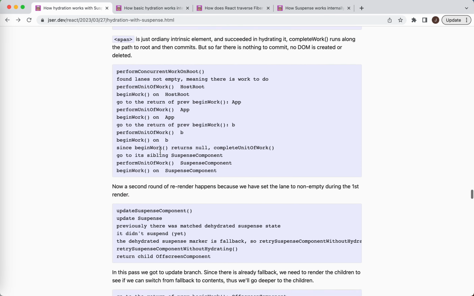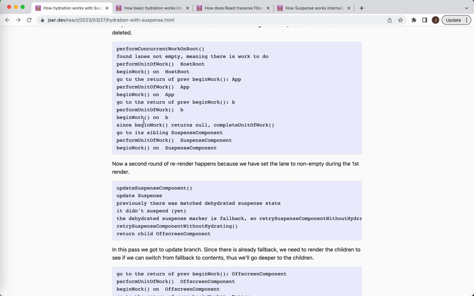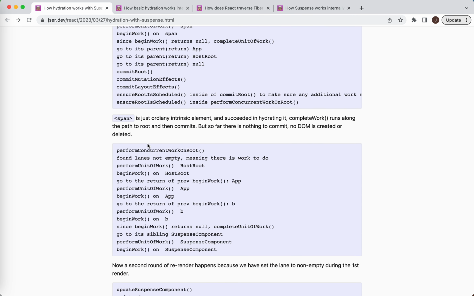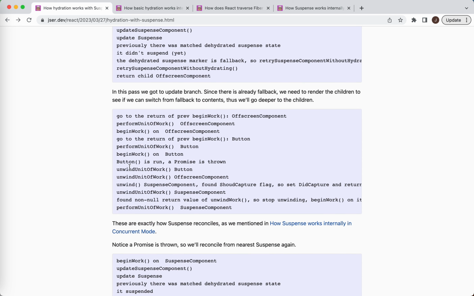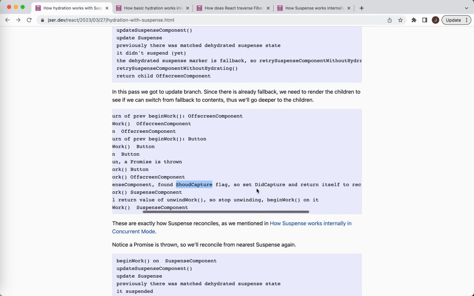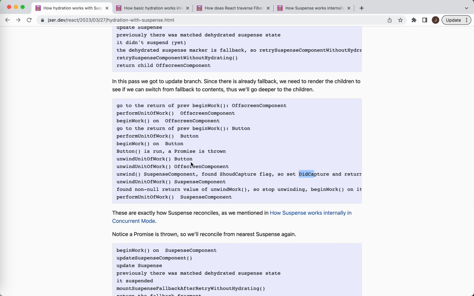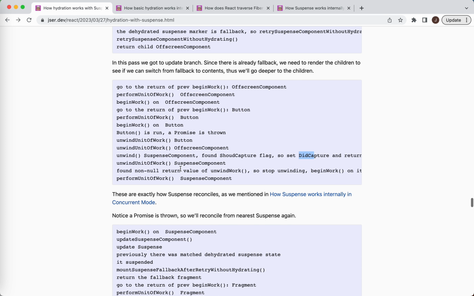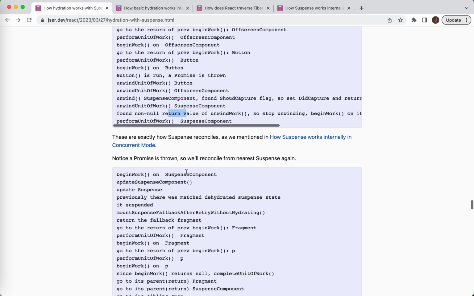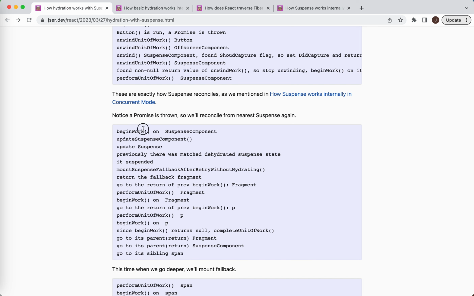Here we throw this promise, so it's suspended. We will unwind work. Where is it? Throw a promise. Where is the promise? Yeah, unwind work, and go to suspense state. We found the should capture, so we set the did capture and render this suspense again. And now we don't go to the button branch anymore. We go to the fallback branch. Begin work on suspense. It's suspended. We will return the fallback fragment. Go to fallback, blah blah blah.